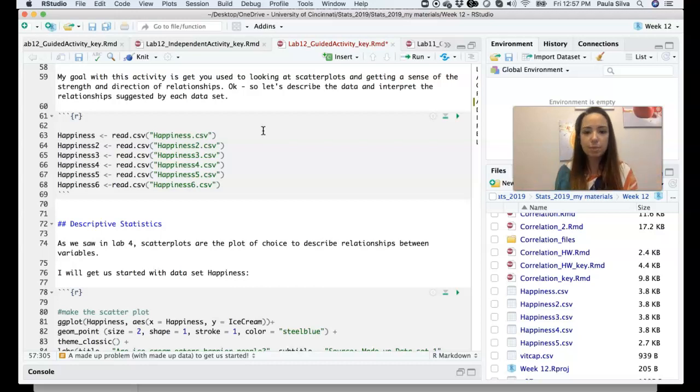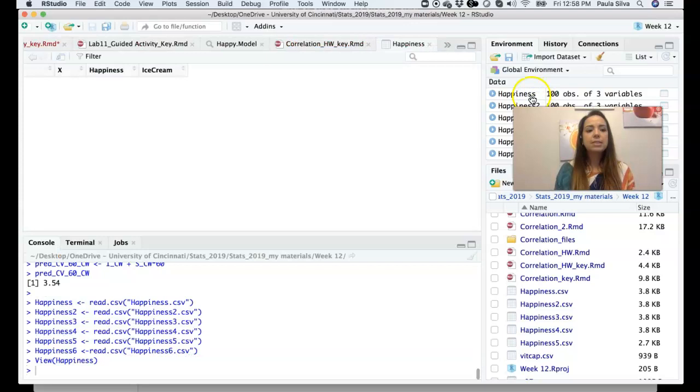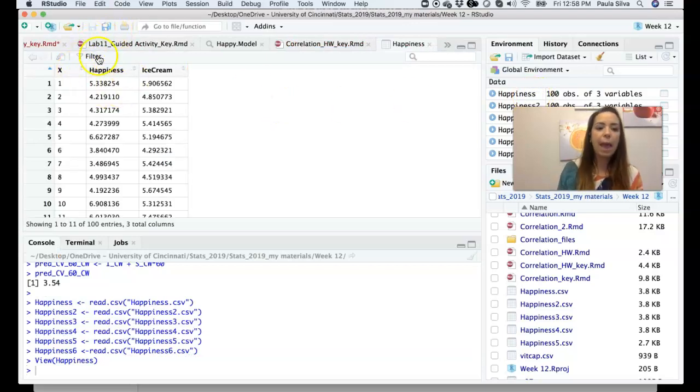So let's describe the data and interpret the relationships suggested by each data set. So I'm loading all of them. All of them look generally the same. It has a variable called happiness. Note that it's capitalized, and a variable called ice cream. The variable ice cream is telling the ice cream consumption, how many ice creams a month a person eats, or how many ice creams a week. You can think about it this way. And happiness is the score on a happiness scale.